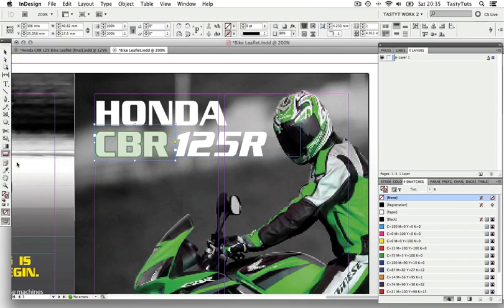With this tool selected, I'm going to come over to the text, click on the top and drag down to the bottom of the CBR text. And just like that, we have applied a gradient feather and applied a really cool little effect to the text.